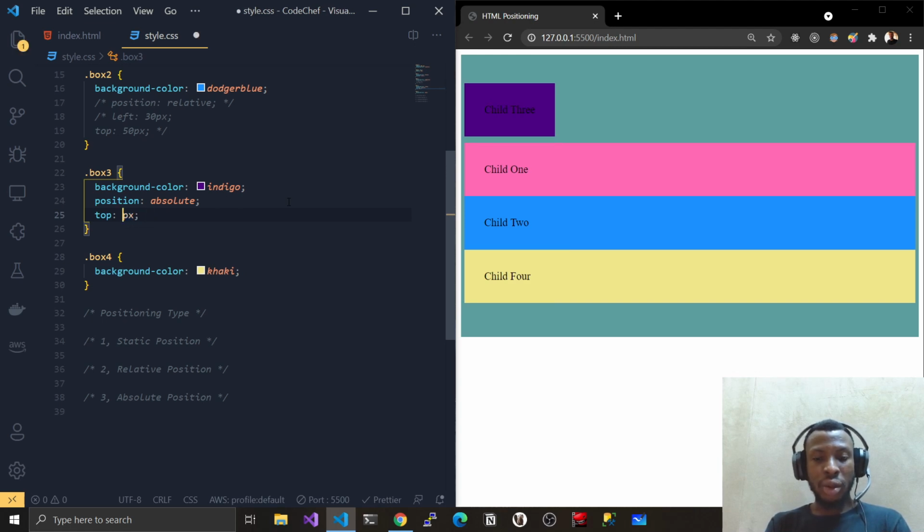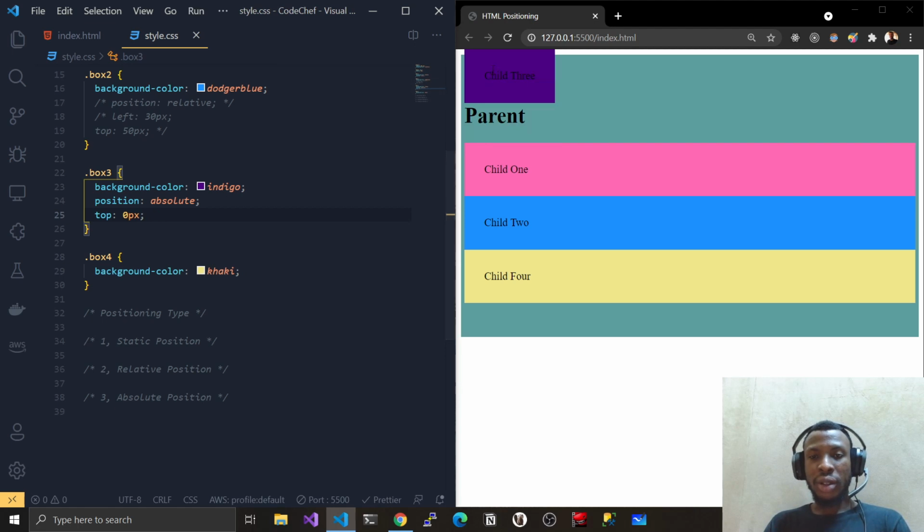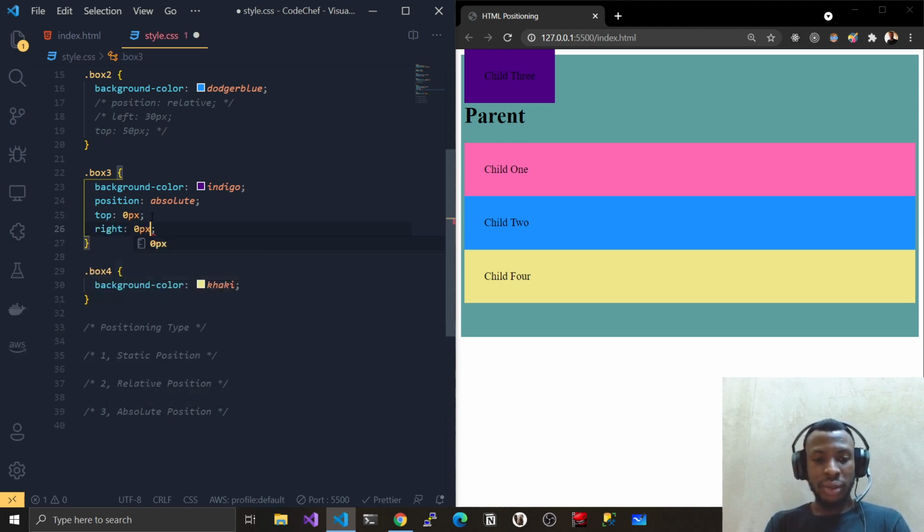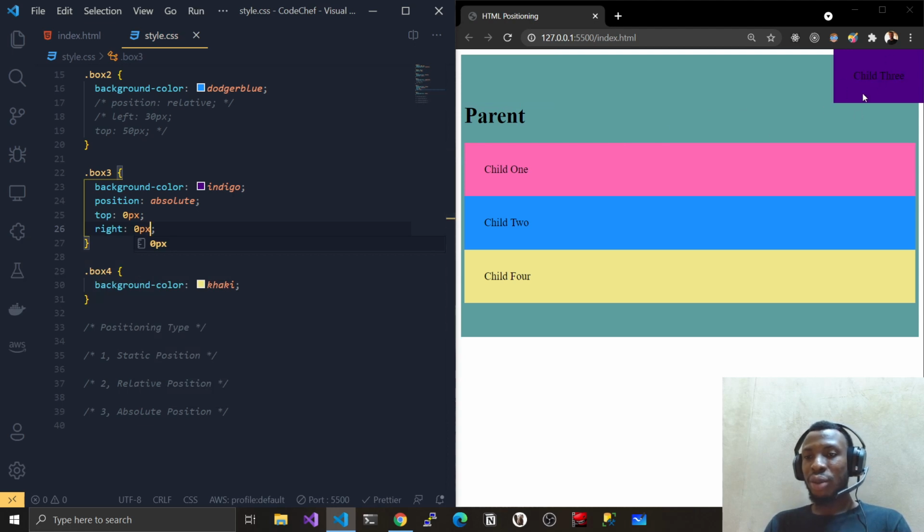I can actually give it a top of 0 pixels. Can you see? And it stays at the top. I can give it a right of 0 pixels and it stays at the right. The reason why it's able to do this is because it's not even taking into cognizance that it has a parent. It's all by itself. When you give an element a position of absolute, that takes the element out of the normal document flow, so it can just move around like nothing else is on the browser.